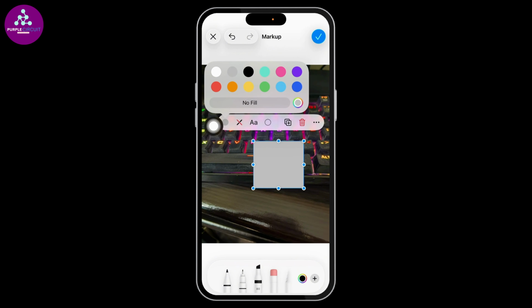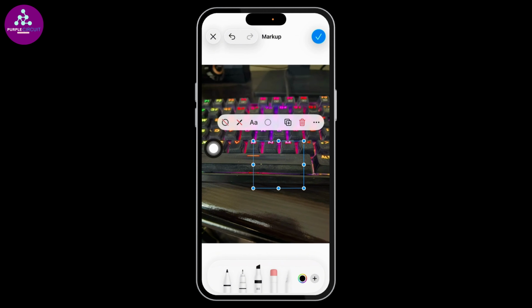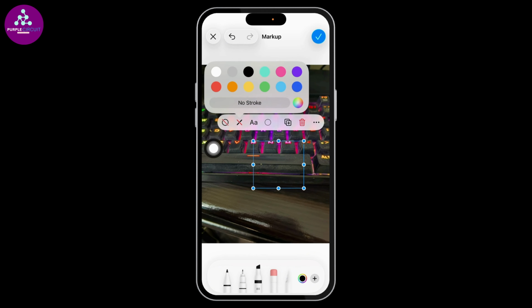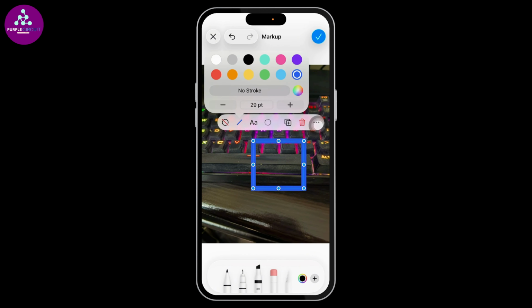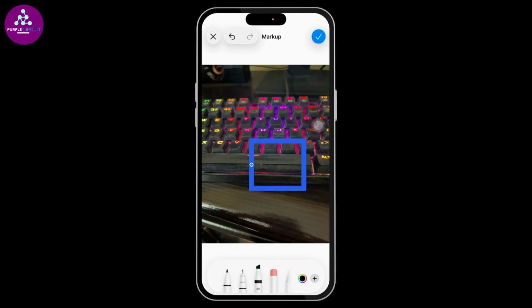Then click on this color option and set it to no fill. Then click on the stick icon. This is the border color. From these options you can select any of it. I'm gonna select blue. Also you are able to increase the thickness of the border.